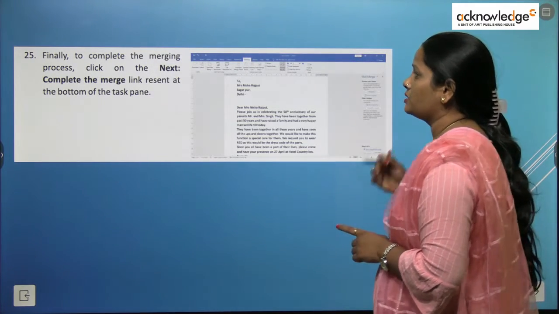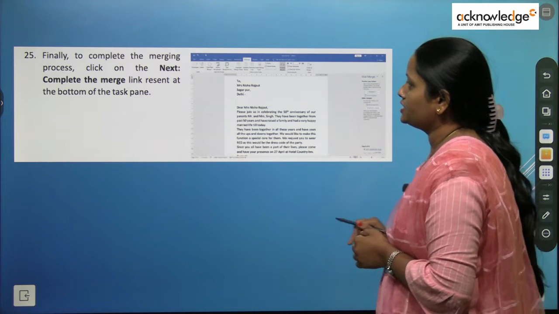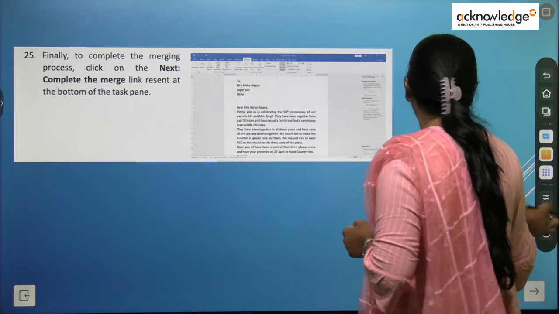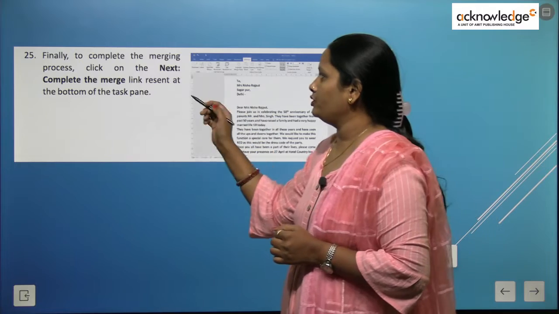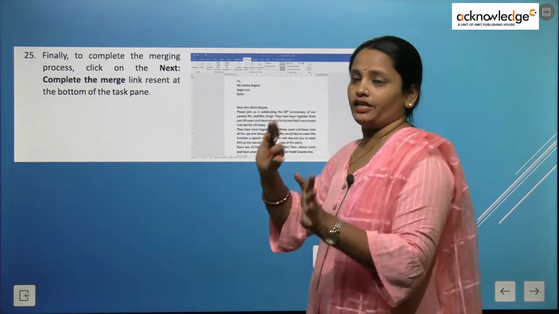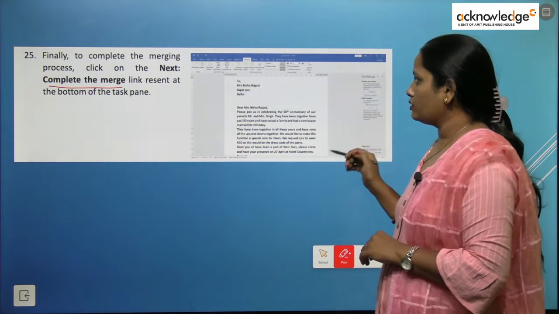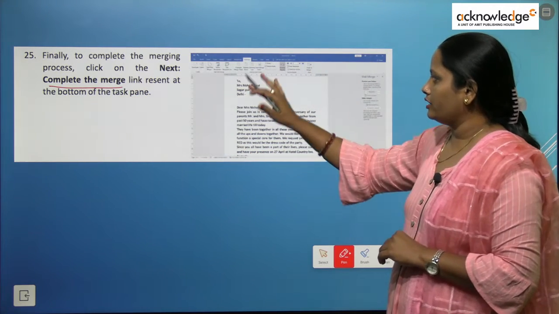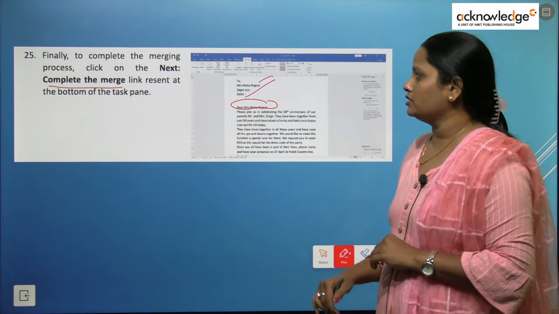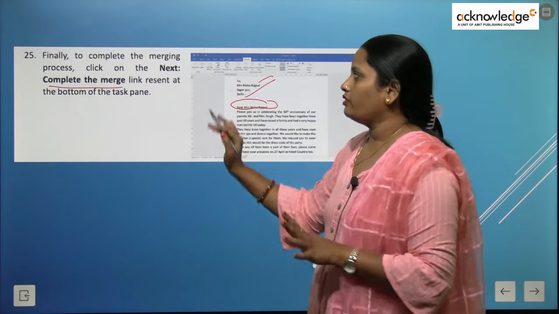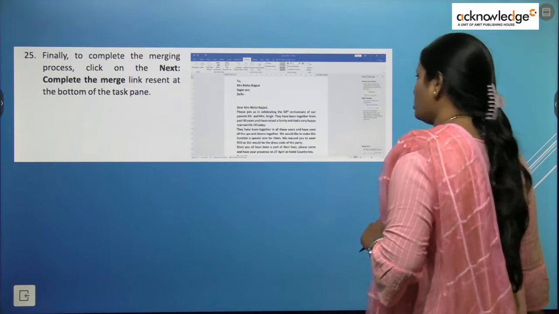Finally, to complete the merging process, click on the Complete the merge link present at the bottom of the task pane. After we have previewed our letter and everything is okay, we have to click on the Complete the merge link. This is the preview and everything looks good: the address is there, the name is here, the greeting is here. So, everything is good. Now we have to click on the Complete the merge link.